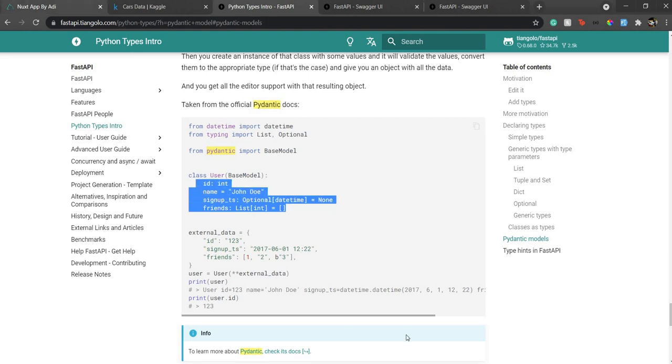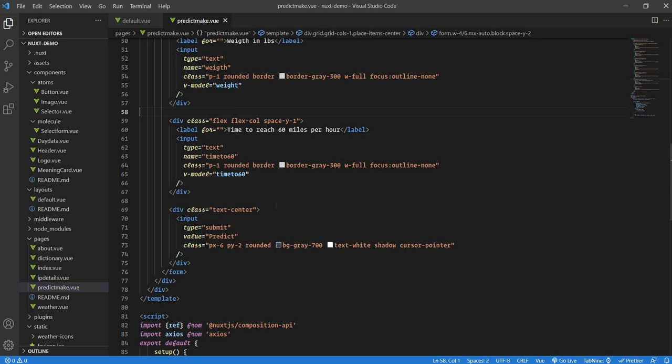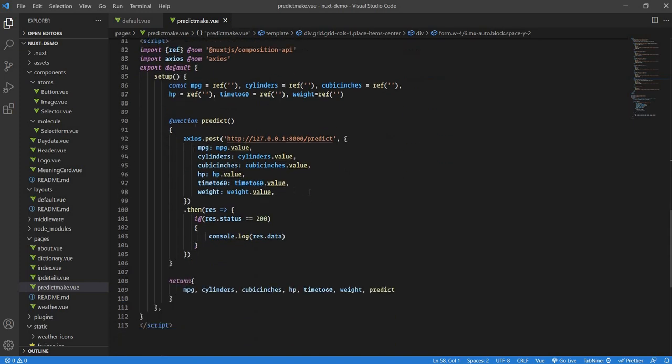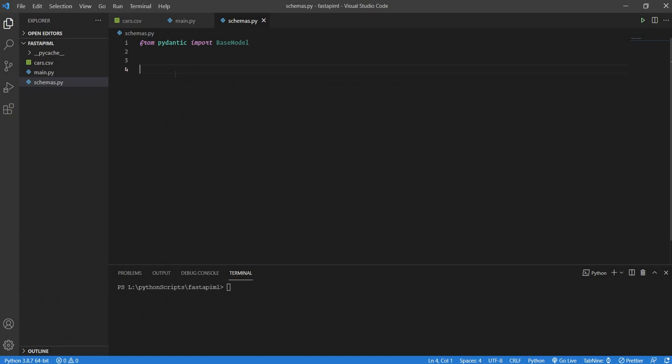So whatever input we have on our Nuxt app over here, this one, we'll just copy this and put it over here. First we'll make a class. You can give any name to this class, but make sure the name says what the Pydantic model is for. So you will say PredictRequest, and I will say BaseModel. This means it is extending the base model.